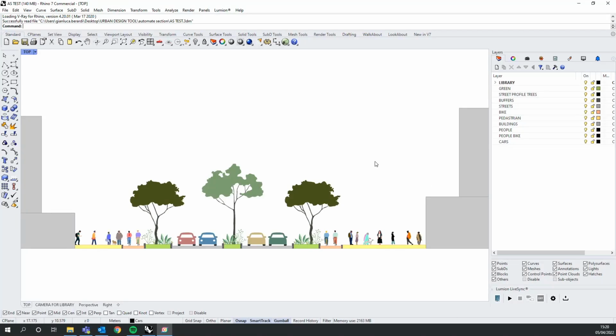Hello there. This is a video tutorial that explains how to use the automate section tool for Rhino with Grasshopper. This is the output, just one of the multiple outputs that you can have from this tool. So basically it's going to draw automatically a section, and you can set up a lot of different parameters, different types of style of the section. I'm going to show you how it works.